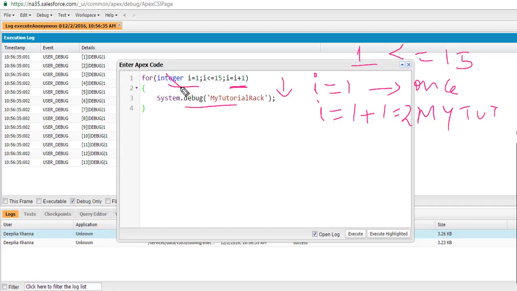There is no initialization part again. Then the condition will be checked. The condition is i less than or equal to 15. What is the new value of i? The new value of i is 2. So is 2 less than or equal to 15? Yes. So the condition is met again, and it will come inside the loop and print "my tutorial rack". So on the screen I will see "my tutorial rack" again.